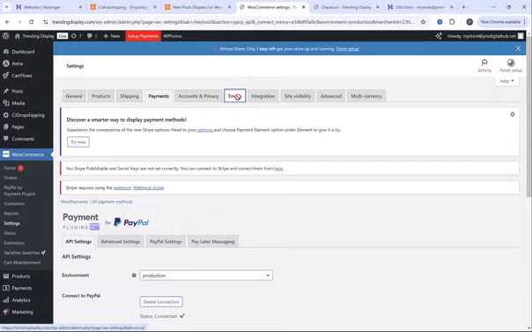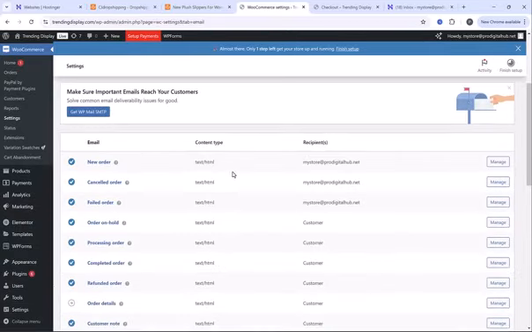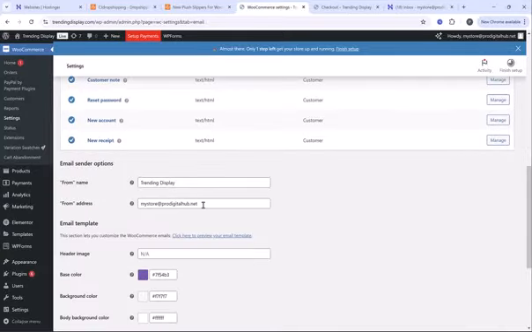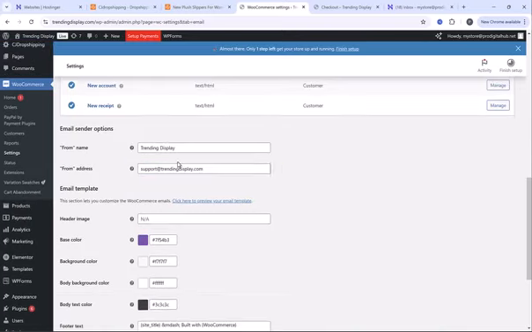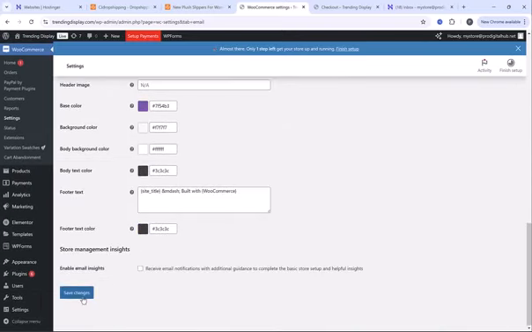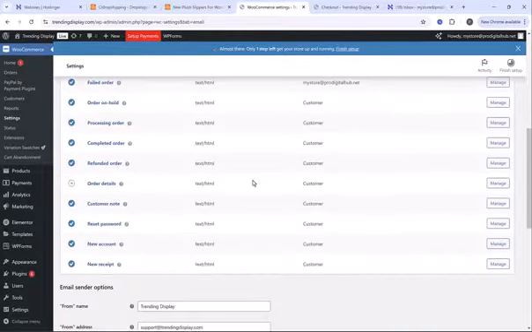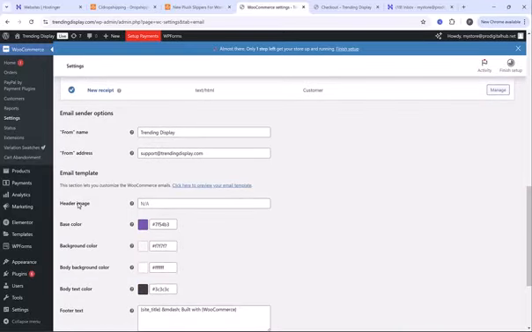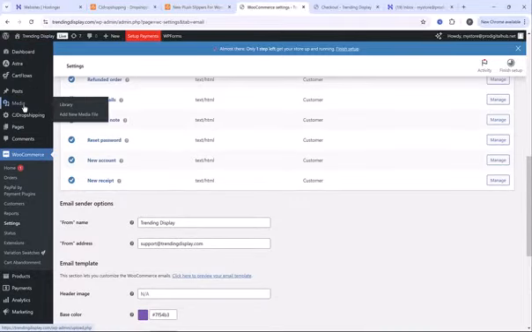Click on Emails tab. Scroll down to Email Sender Options and insert your business email here so that customers can see it when they receive any emails from your website. And then scroll all the way down and click on Save Changes. Next, scroll down to the header image section where you need to upload your store logo. Click up here on Media.